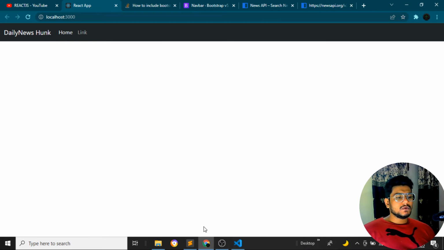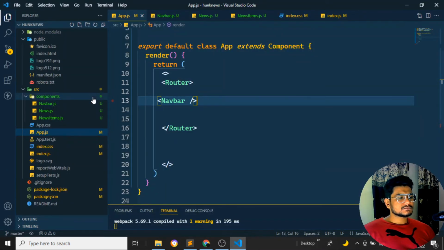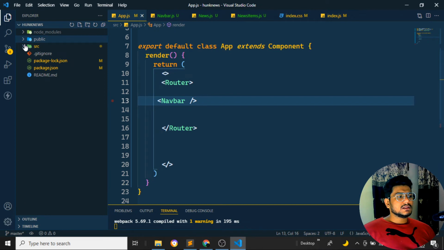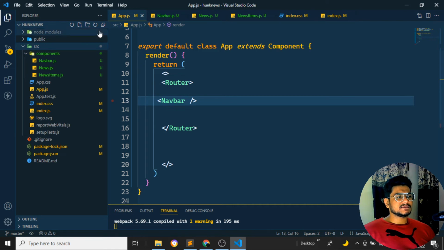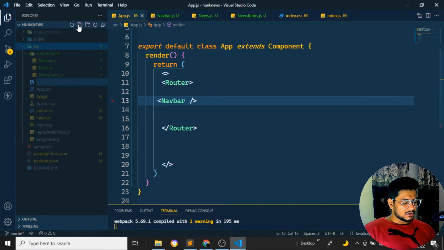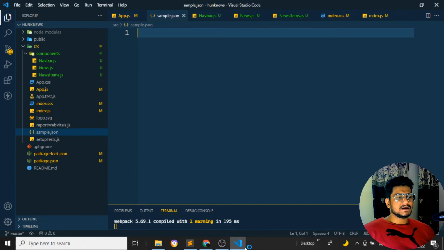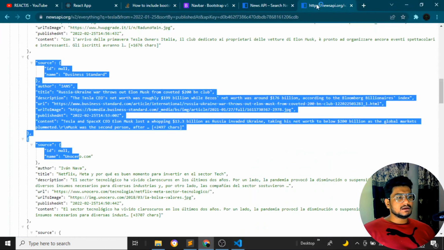Okay, so what I'll do here is create a new file. I want to load the particular data from a JSON file, so I'll create one JSON file in my src folder. I'll create sample.json. This will be a JSON file. Now I'll copy the data from here.